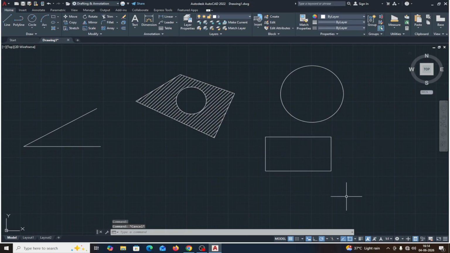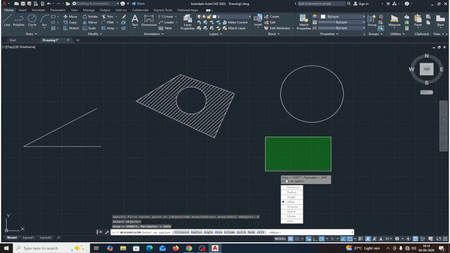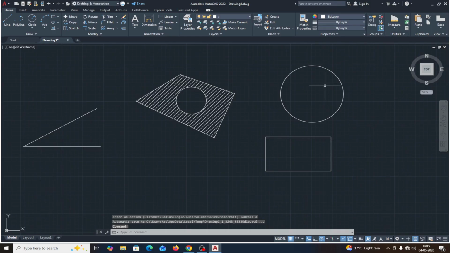Escape. Suppose I want to know the area of this, how will I find the area? Object, select the object, click this one. Now you will find area is this one, perimeter is this one. Enter, option this one. Exit. Suppose you want to know the radius.